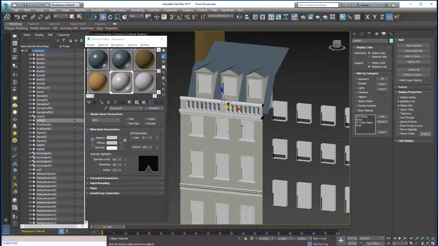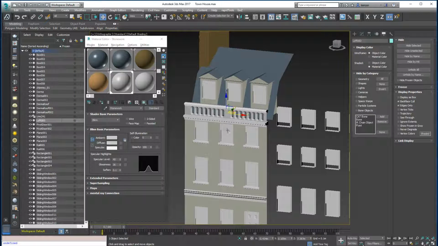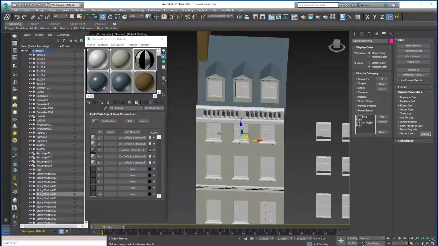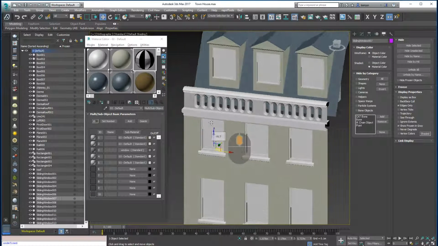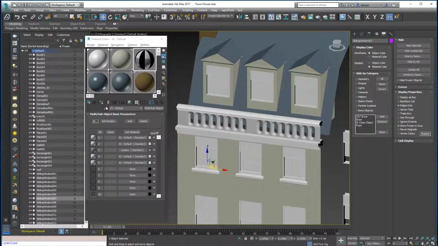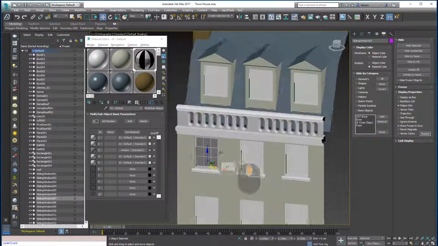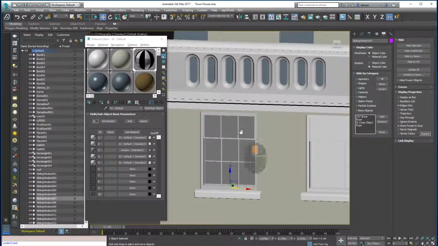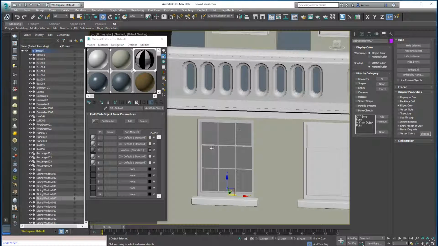Then it's worth bearing in mind these windows are done slightly differently. I have this special, what's called a multi-sub object material, which we'll get into later. But all you need to know at the moment is I can assign that to there, and you can see it divides the glass and the window frame into separate objects. I'm just going to show you how to replicate this without explaining too many reasons why.